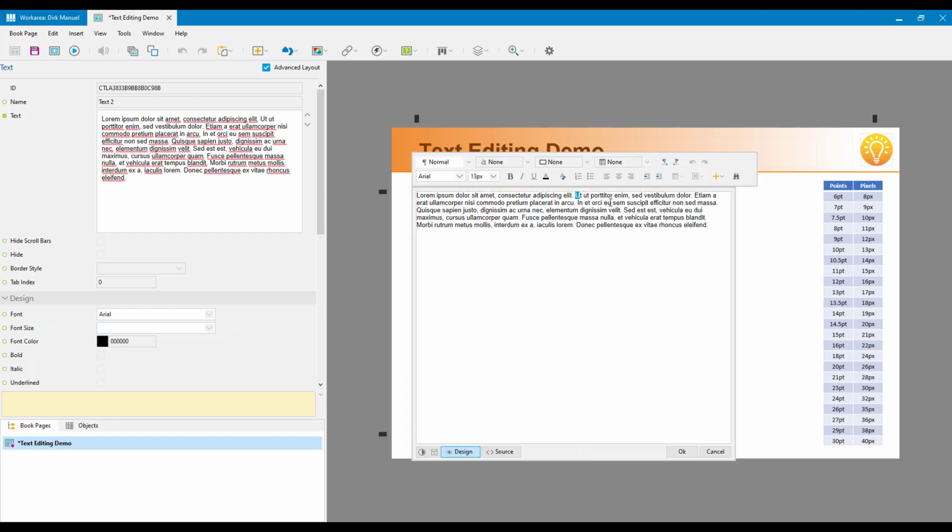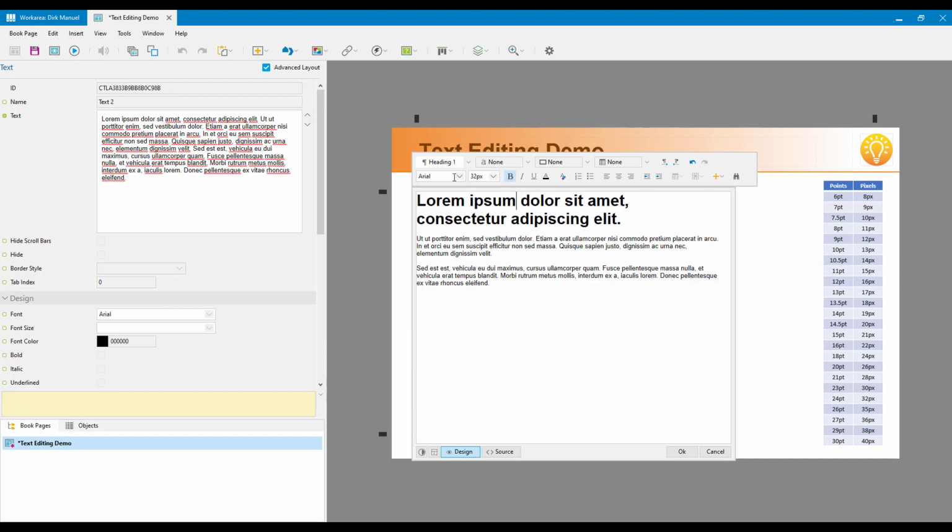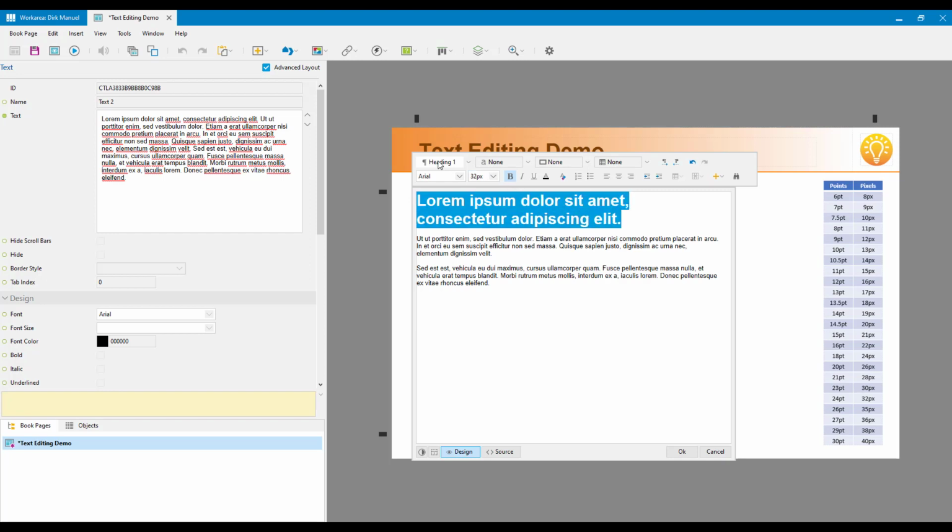So I'm going to go into here. I'm going to split this into a couple of different paragraphs. Actually, I'm going to split it into 3 different paragraphs to show you some stuff here. So this first paragraph here, I'm going to set this to be a heading 1, which is 32 pixels. Okay, so this is a paragraph style that I have applied to this.